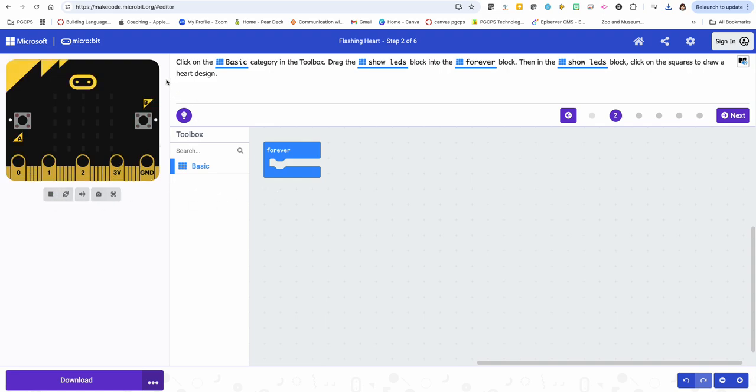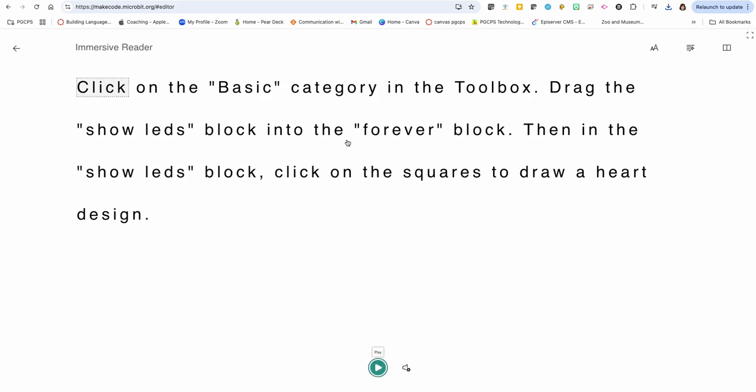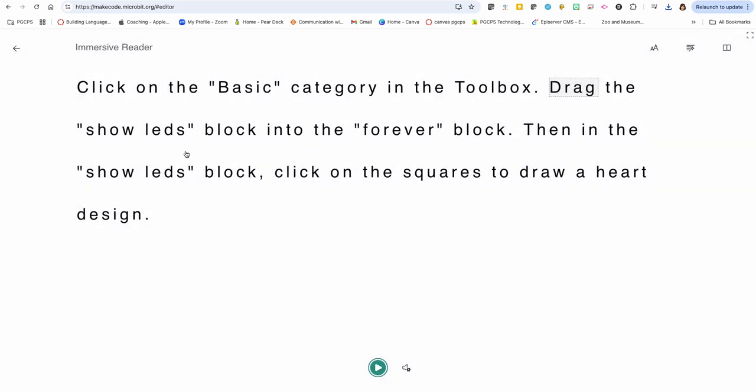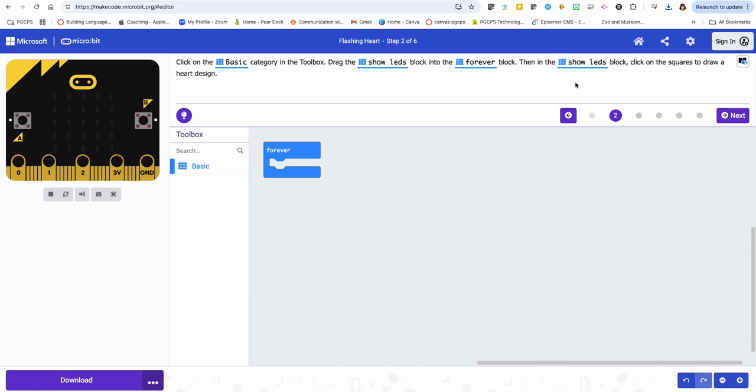So that's the simulator, and then I have directions at the top, and I can have them read through an immersive reader. So I can click on here, and then I could actually play it, and it will read the words to you. So you can have it read the whole thing or read a part of it at a time. And the only thing I don't like is you have to leave your area for coding to have it read to you.